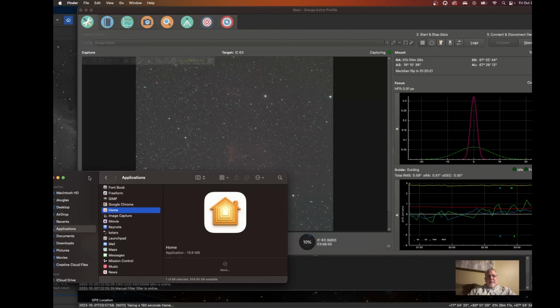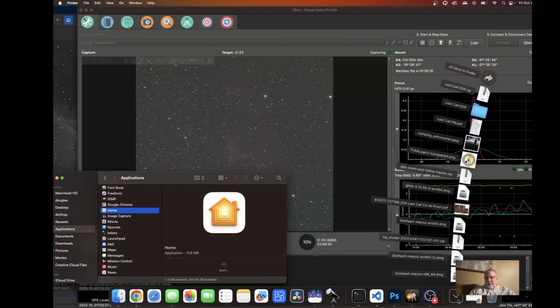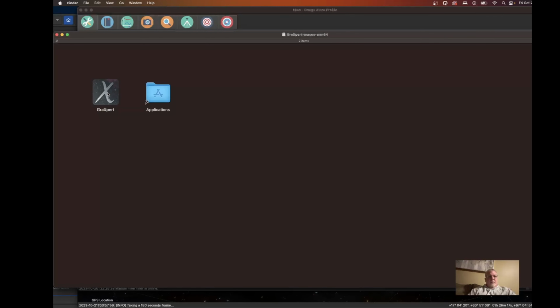And then I'm going to install the DMG, which is, I want the ARM64 one. I did try the x86 one just to see, but it had some different symptoms and didn't run. So we'll try this again. I'm going to drag GraXpert over into my applications directory. All right, that's completed.